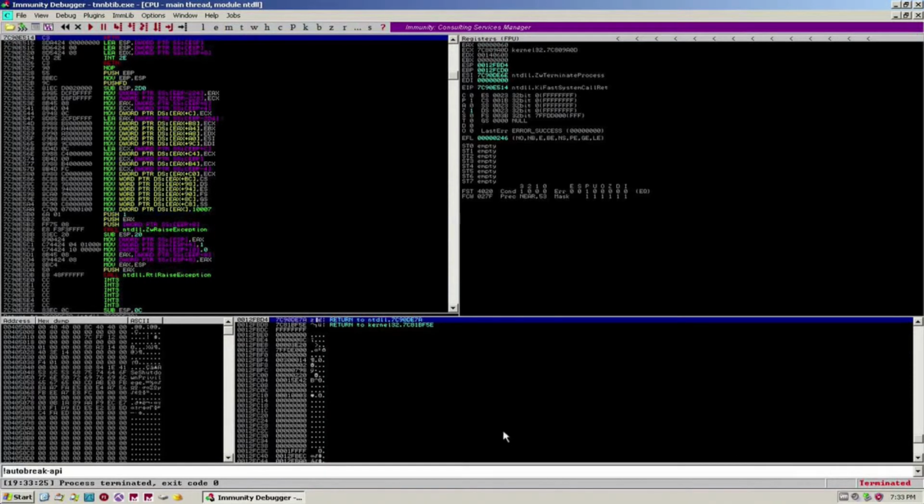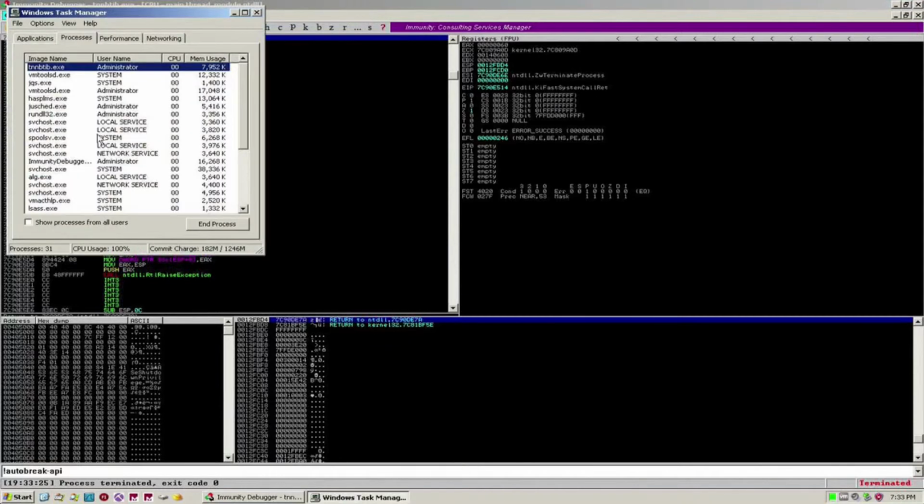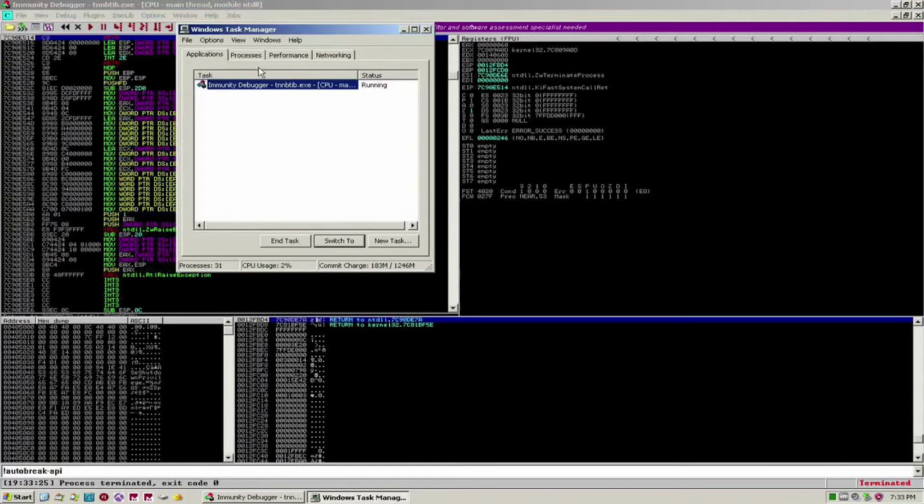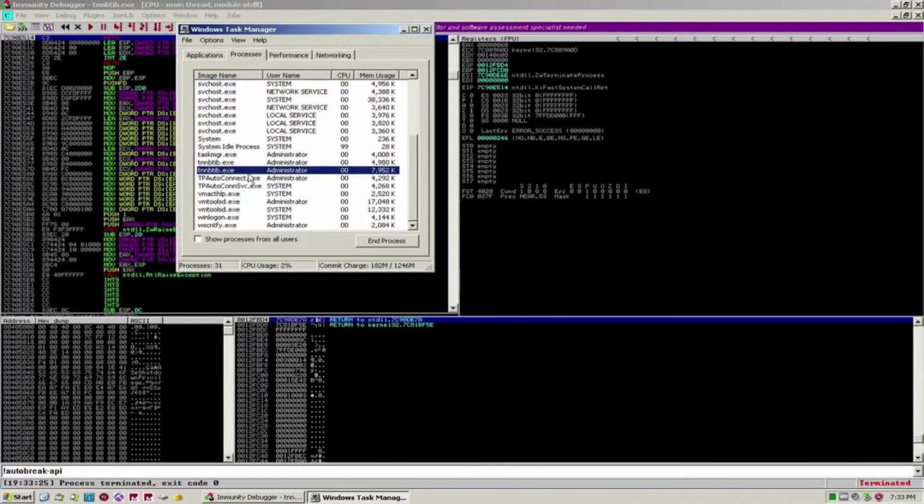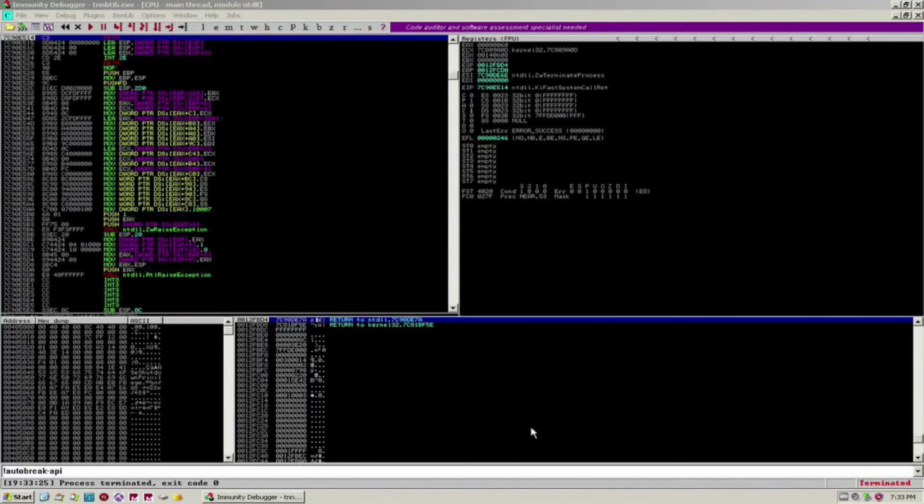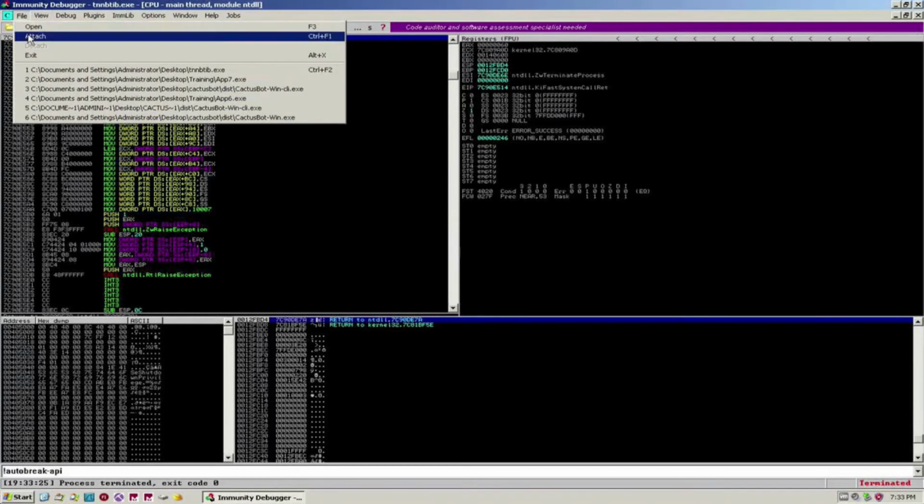Is it really terminated? Well, no, because it created a new process out of the new location. So if we just open up the generic old task manager and take a look here, you see that it's running. Oh. So where is it running from? Well, it's running from that new location. Let's go attach to it. I'm going to go to File and go to Attach.